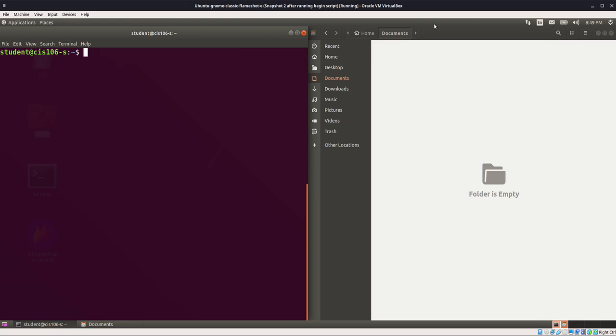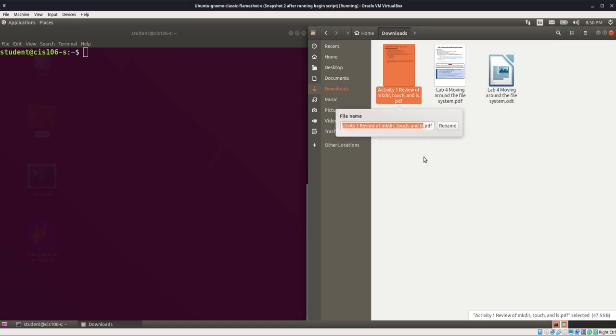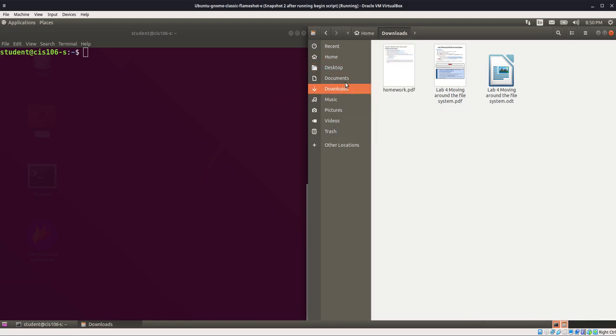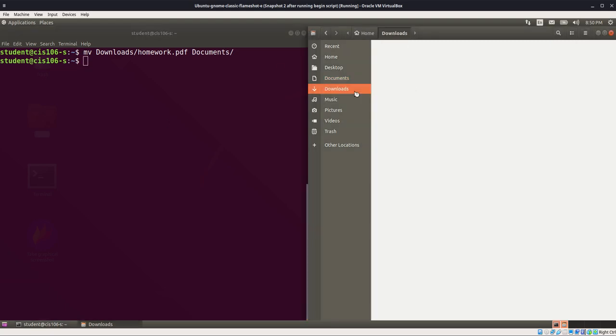Create a file here in the downloads directory over here. Let's take this one. Let's rename it to homework. Beautiful. There you go. Let's go back to documents. Now let's start over again. The mv command for moving, the source, which is located in downloads, and the file is called homework, and then the destination, which is the documents directory. Let's press enter, and there you go. The file has been moved. If you go to the downloads directory, you see the file is not here anymore.